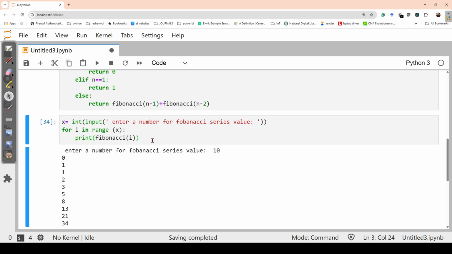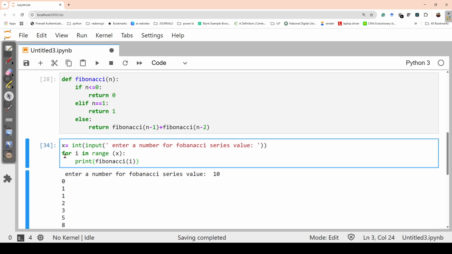So how is this happening basically? The first time in the loop, i equals 0. Now what does i equals 0 mean? That means in the Fibonacci function, the n value will be equal to 0. Now if n is equal to 0, it will return the value of 0. So 0 is printed here.